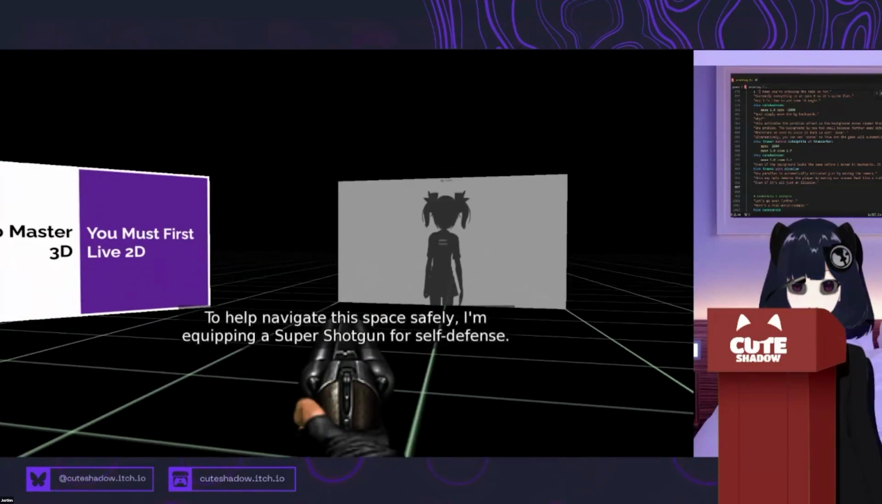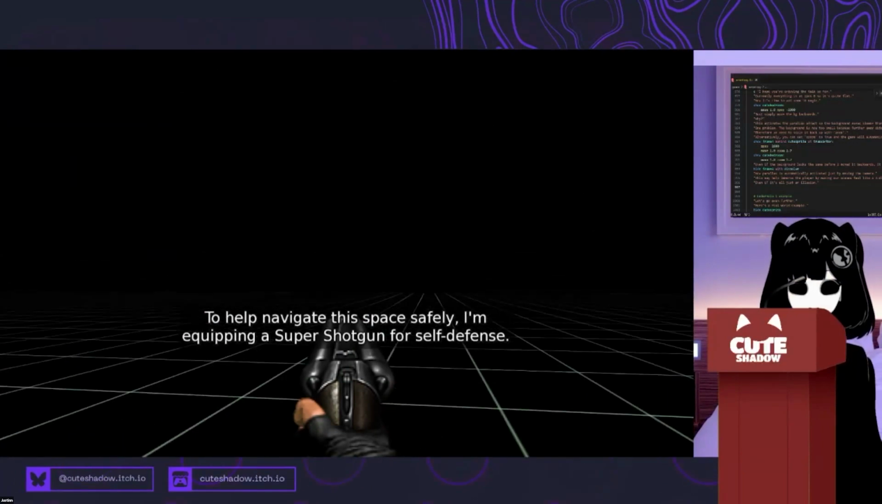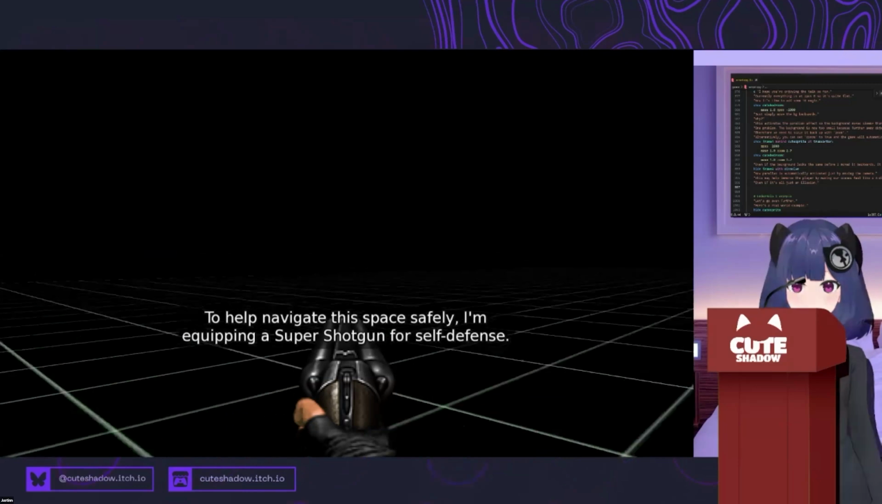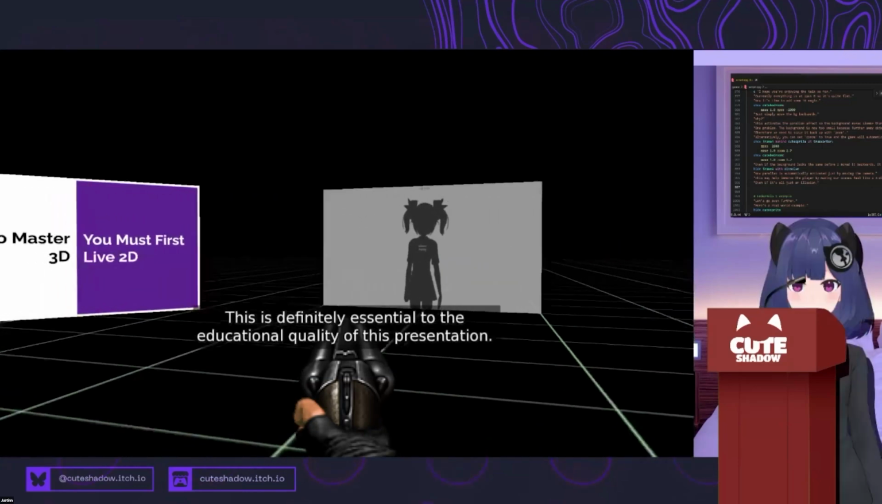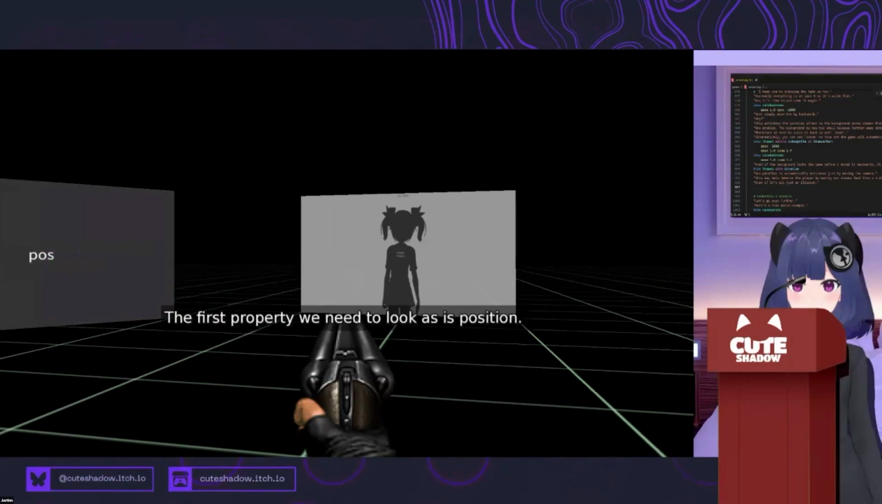Okay, and to help navigate this space safely, I'm equipping a super shotgun for self-defense, because who knows what'll come at me while I'm talking here. This is definitely essential to the educational quality of this presentation.